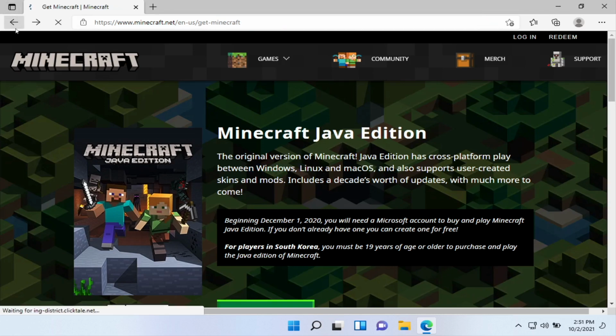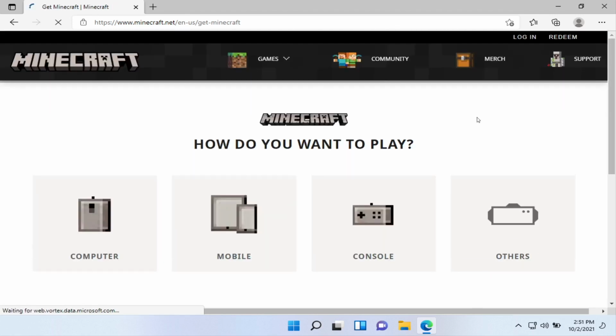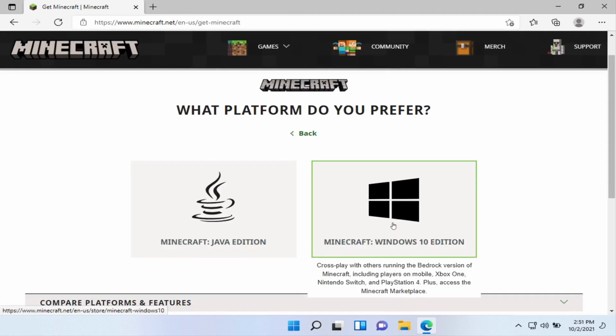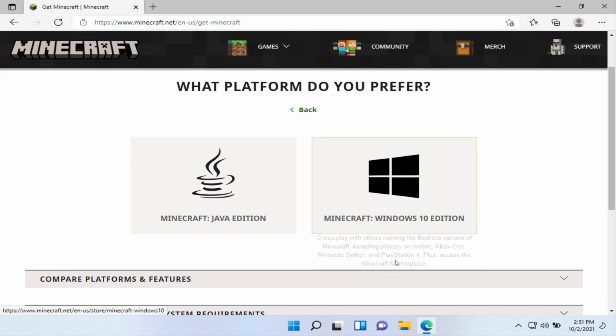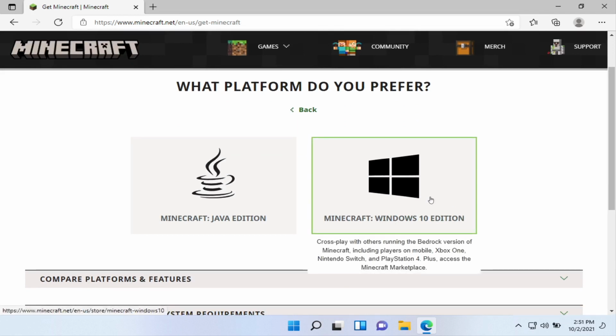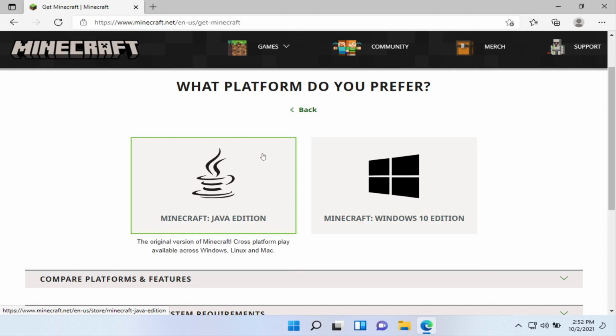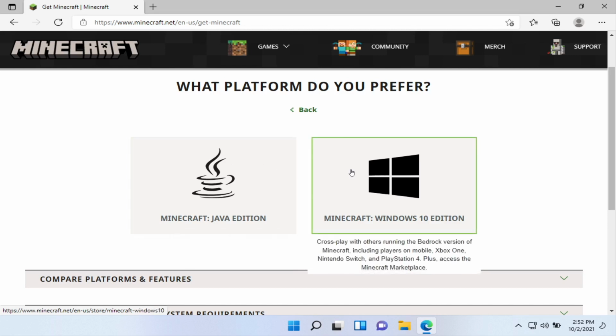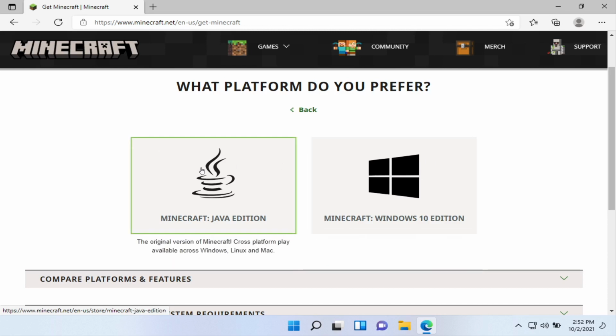If you take a look at the other edition, we'll go back to the Windows 10 edition, which is the Bedrock edition. This will play on mobile, Xbox One, Nintendo Switch, and PlayStation 4, and give access to the Minecraft Marketplace. So if you have a particular platform you're targeting, then you might go off of what platform you're looking for rather than the language or what I am suggesting. If you need to create something for Xbox or PlayStation, then you're going to need to go this route. So we're going to go with this one, and this will be for Windows, Linux, and Mac.